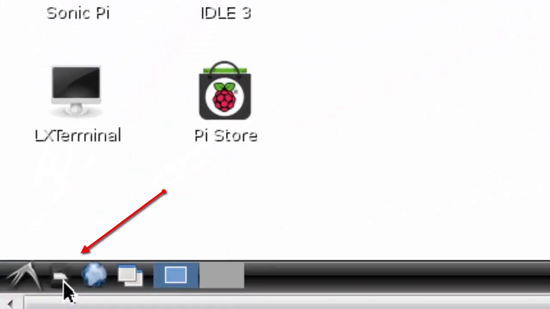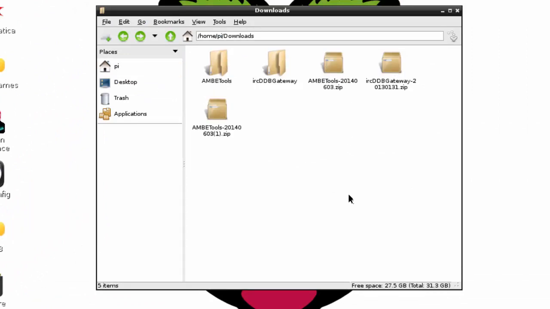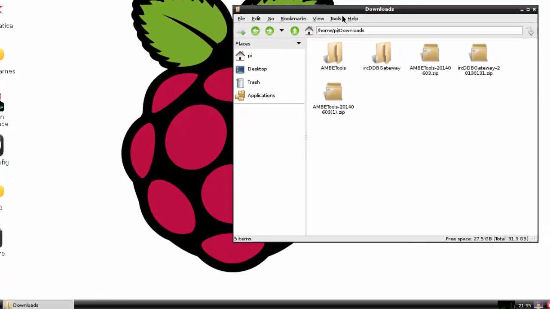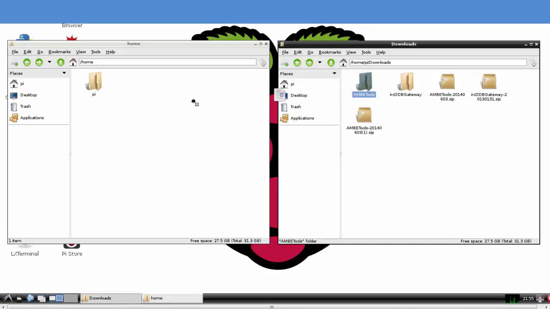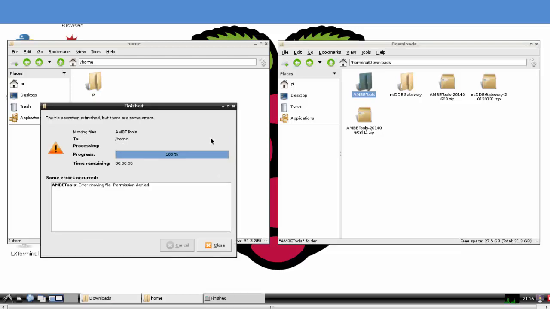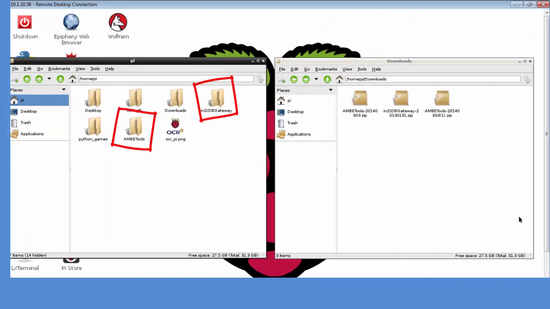I'm using this icon down here in the corner to get into my file directories. Here's my desktop. Here are the downloads. Here's the two folders I want to move. I'll set this window over here, open it again. I'll go up one directory to Home, and I'll take AmbiTools, put it over there, and do the same with the IRCDDB gateway. Now the two directories are in my home directory. I think we're now ready to give all this a try.